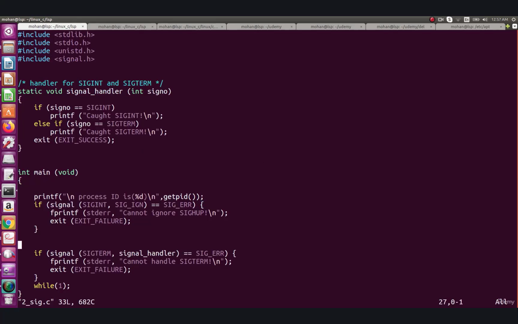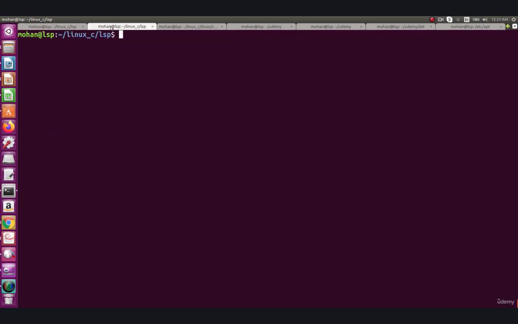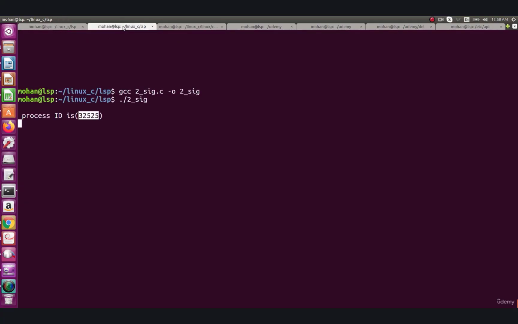In this case, let's say that now, instead of the handler, I want to ignore the signal SIGTERM. So now both SIGINT and SIGTERM are ignored. Let's compile this and see the output. Now let's run the program. Now the process has ID 32525. Let's again generate SIGTERM to the process 32525. Let's observe the output now.